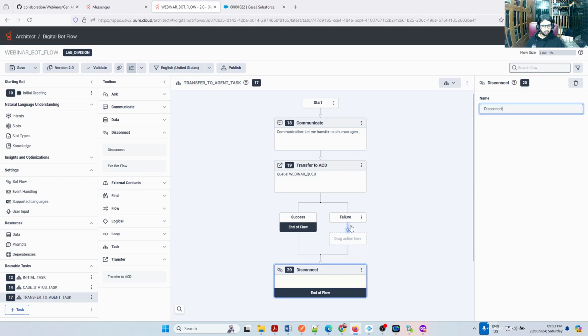I'm not putting that under the failure. Anyway, failure will come to the default thing. I don't have anything else. The failure will go to the disconnect. So finally it disconnects. This is what happens. Now, I'm not publishing it.